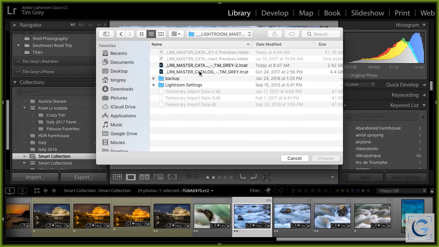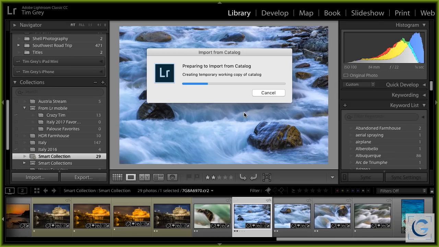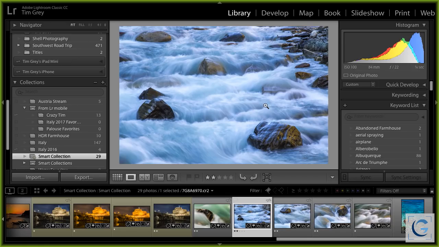So let's say I was going to import from this catalog, for example, which I'll have to cancel shortly because it's a big, huge catalog. But I could then import from that other catalog. I think this is the only Lightroom catalog that I actually have available at the moment. But in any event, I could then adjust the settings for that import. So I'm really not exactly merging per se. I'm importing the photos from a different catalog.